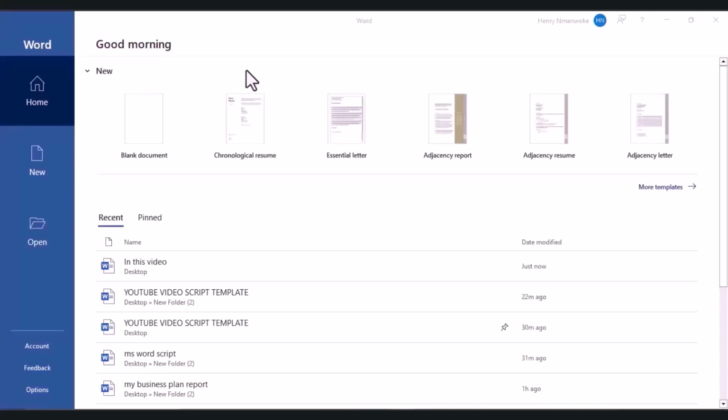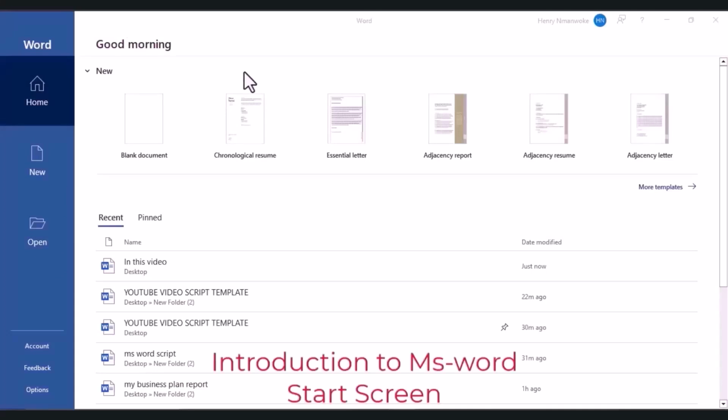Now this is the interface of Microsoft Word. From this interface, you can see our Home tab, our New tab and our Open tab. We can also see other options like the account, the feedback and the options. Okay, we'll go into all this later in this course.